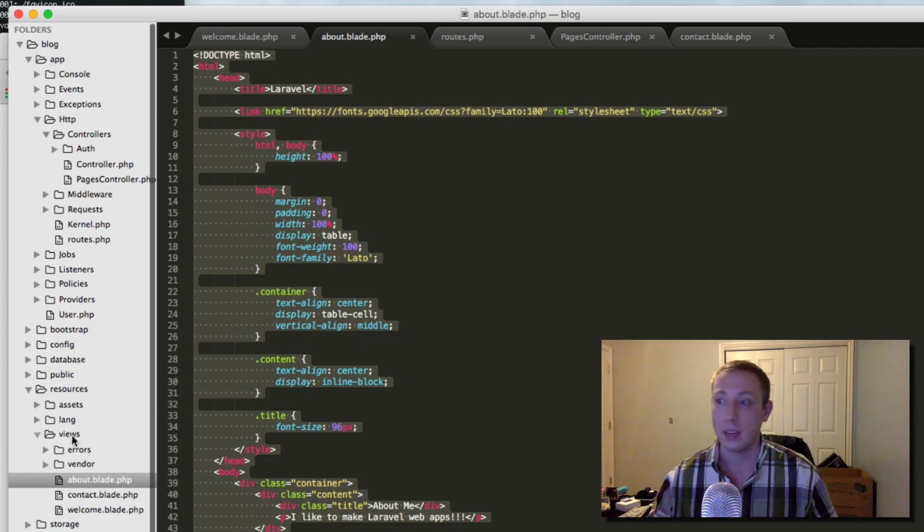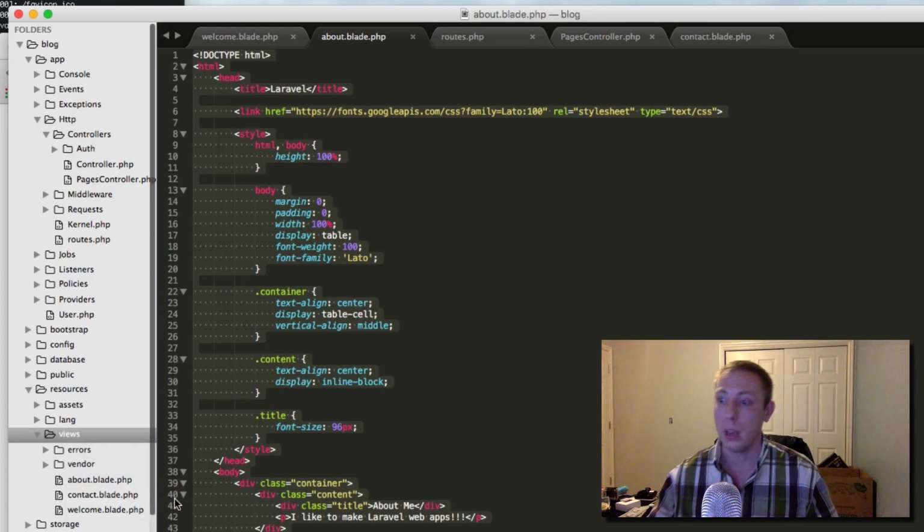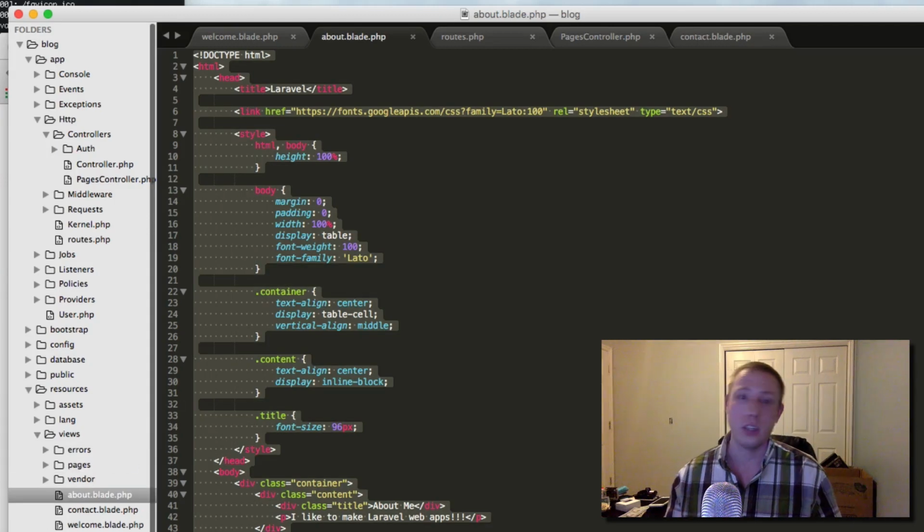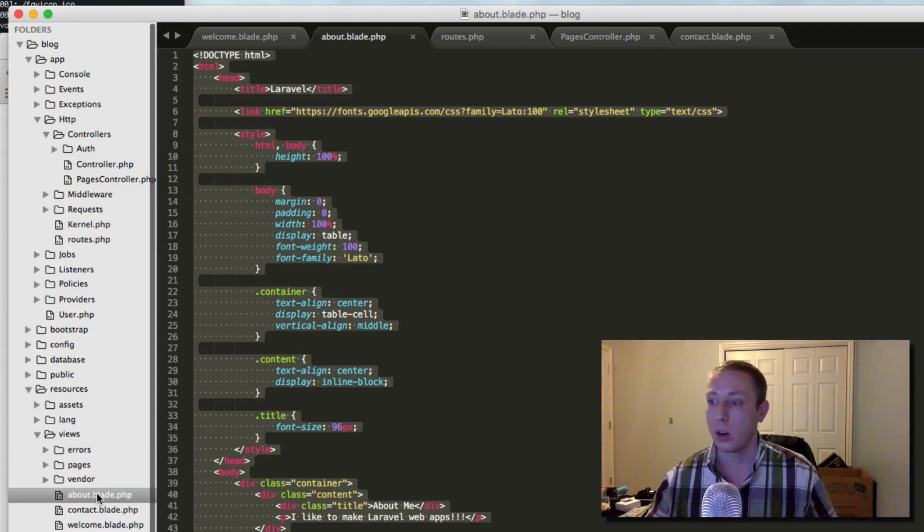And so what I would do in this case is go to our views folder, say new folder, and create a folder called pages. So this would belong to the pages controller, okay, that's why it's called pages. If we had a posts controller, I would make a folder called posts. And we're going to go ahead and move all of these files into the pages folder.